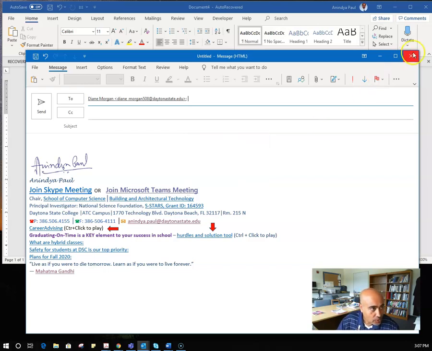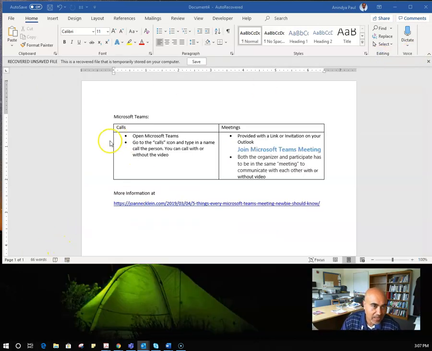So we can do that sometimes as well, but make sure that you understand that we have two separate things, calls and meetings. If there is no link, then just get into the calls, open up your Microsoft Teams, type in my name and make a call, and we can then join a meeting later.